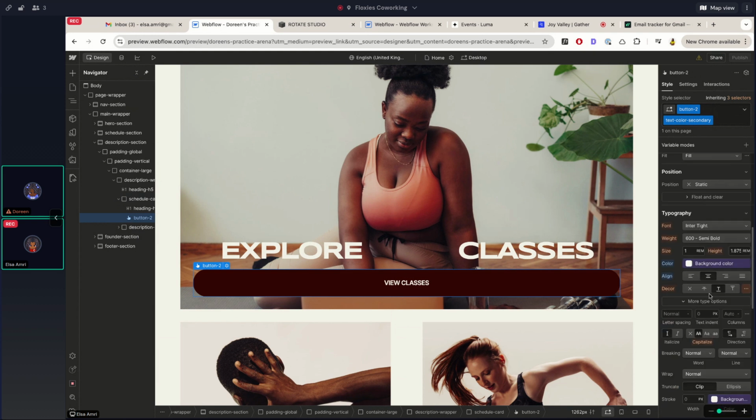Not a bad idea, but you also want to align it in the middle, because if you don't, you'll see that it's a bit off to the left. So you want to also make sure alignment is in the middle.